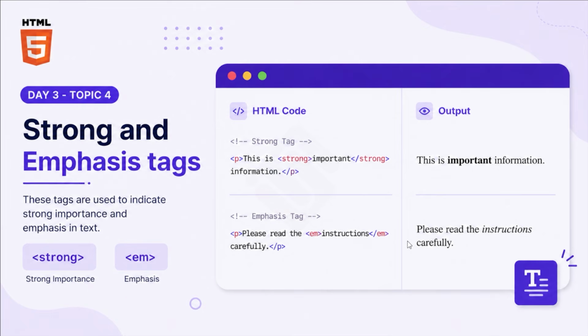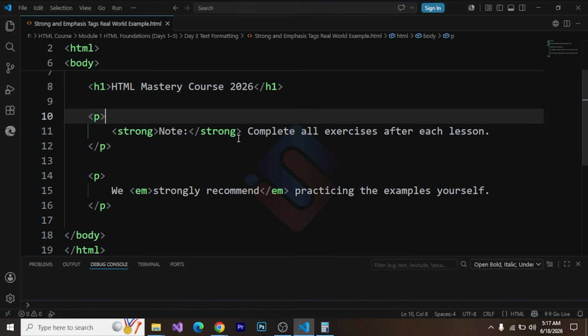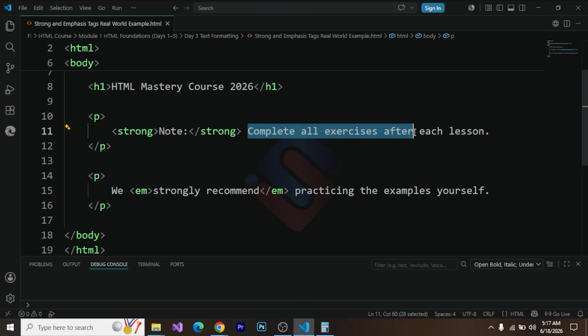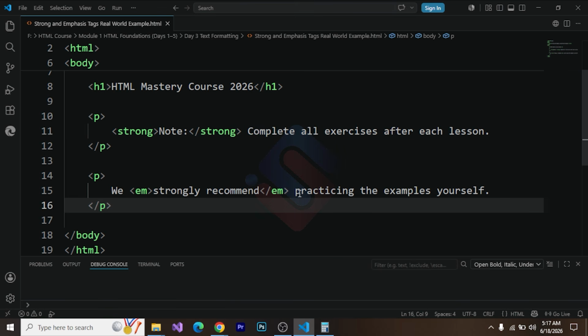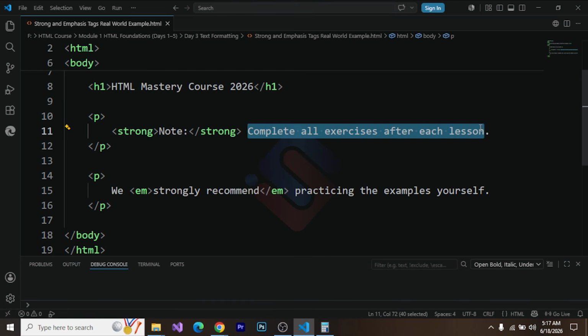So let's see an example. In this example, I have one heading and two paragraphs. In the first paragraph, the content is complete all exercises after each lesson. And in the second paragraph, the content is practice the example yourself. So I want to mark that the first paragraph is very important. So before this sentence, I'm going to add the word note, and I want to make it bold and mark it as very important. So we use the strong tag, opening and closing tag, and between these two tags put the word note. So it makes it bold when we run this page in a browser.